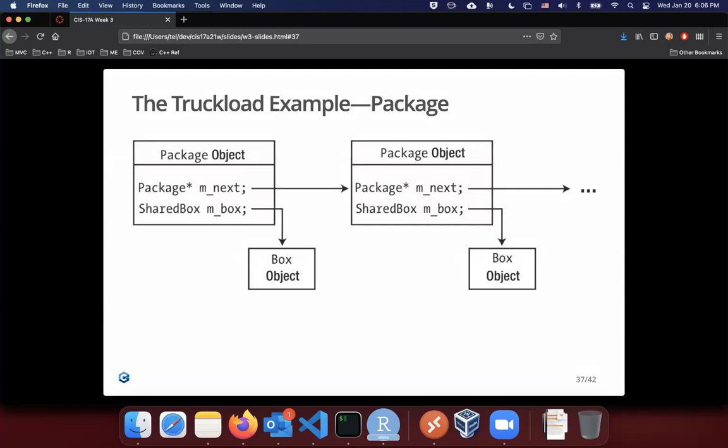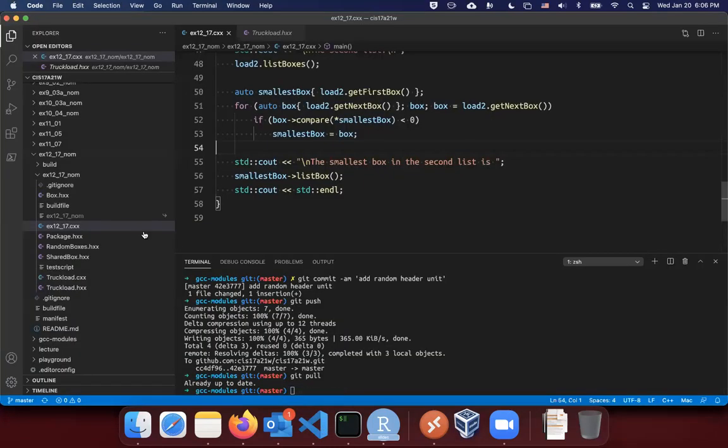Now let's take a look at this truckload example. It's a bit of a comprehensive example in the book, and I thought it illustrates a lot of the concepts. Let's take a look at the code. Let's take a quick look at the files. So this is X1217.